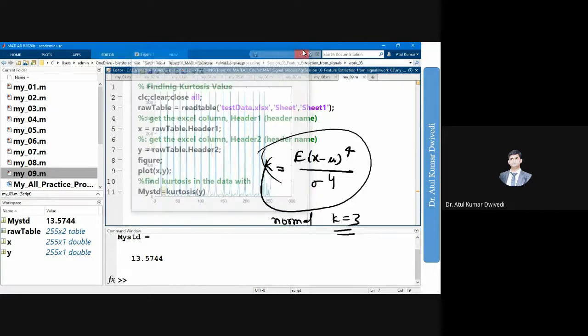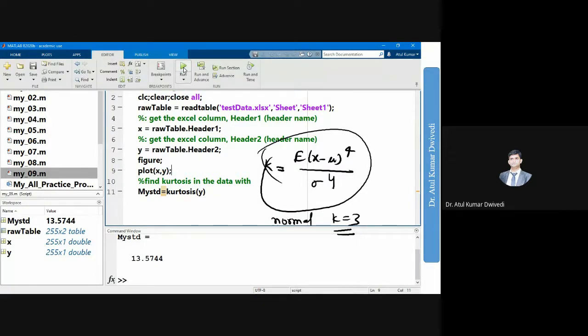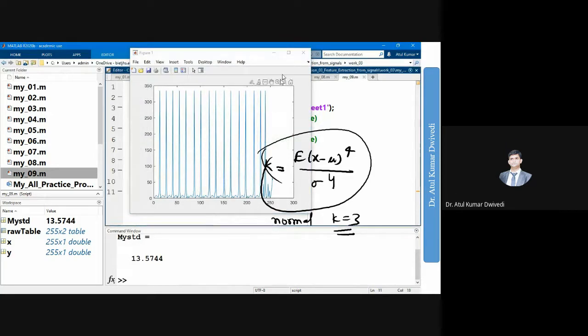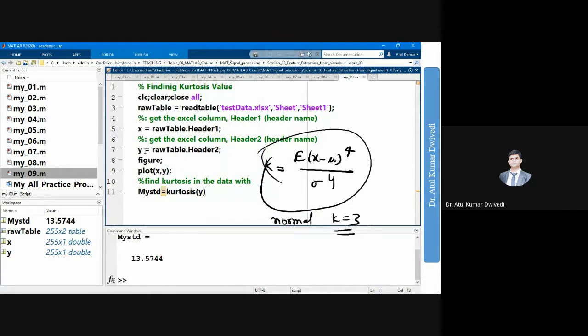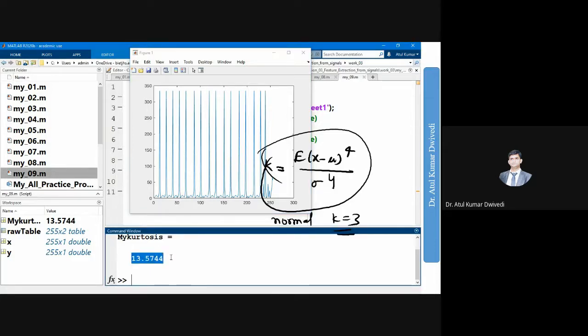See, why is it giving standard deviation? Oh, actually, I have named it that. That's no problem. Actually, that answer was kurtosis only. So the variable name can be anything. I've just not changed it from the previous program. So this is actually 13.57.